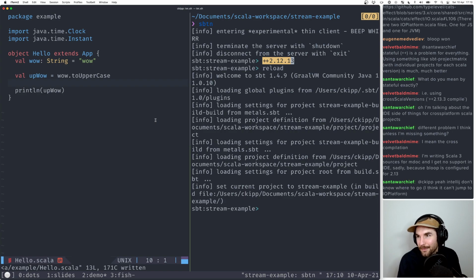But that is tricky. Play everything using sbt project matrix. IntelliJ doesn't know where to go. I think I can't jump to IO platform. All right, let's test this out.